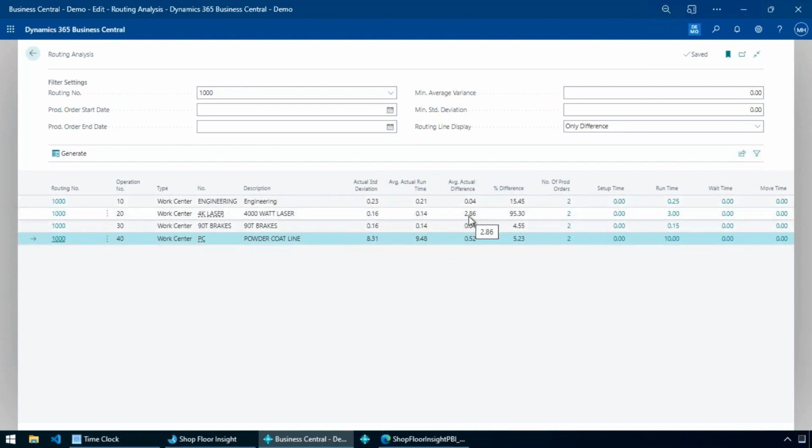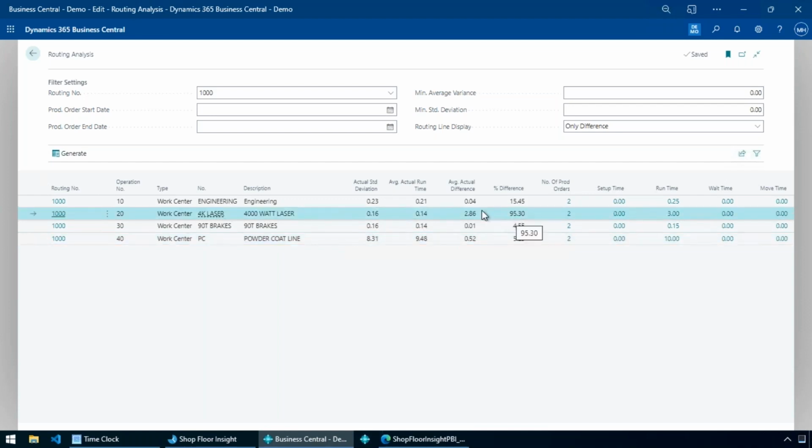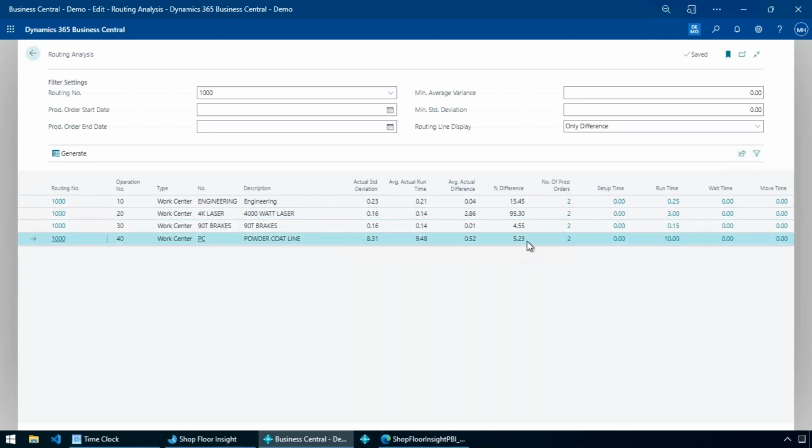So this one is massive, right? I've got a 95% difference between my expected times and my actual times. I probably need to go and correct that, and the way I do that is I can just click on this and change the runtime for that routing right here.